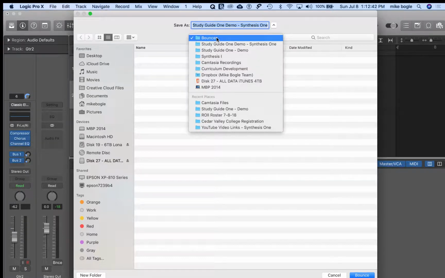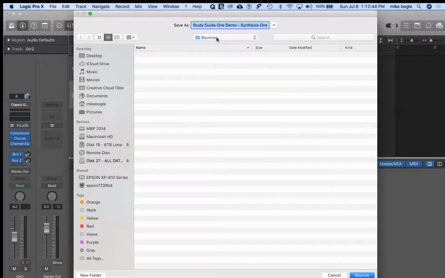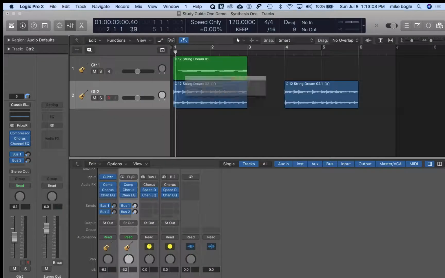And if you've already saved your project, like I have, then it's going to be already in the bounces folder for your project. And you really should save your project before you even get started so that you are telling the computer where to save all of the stuff that goes with that project. So I'm going to hit return and just save that little bounce in the bounces folder.